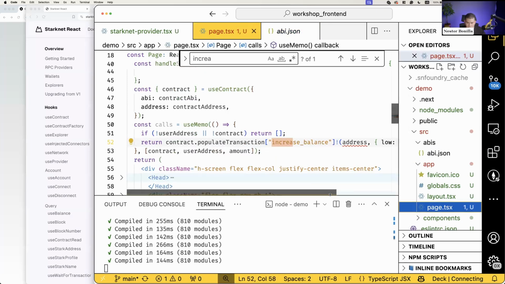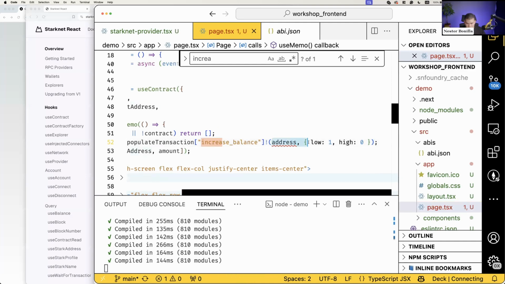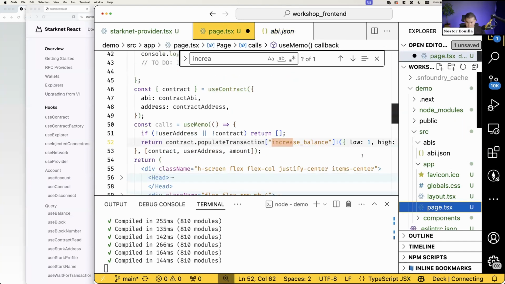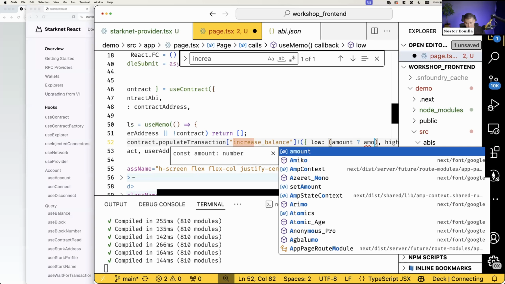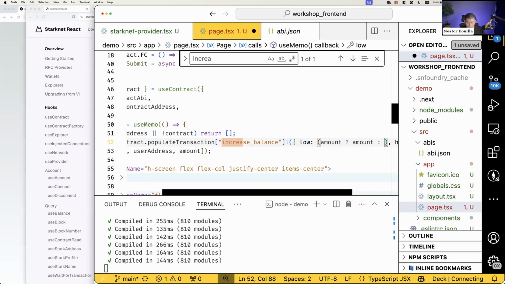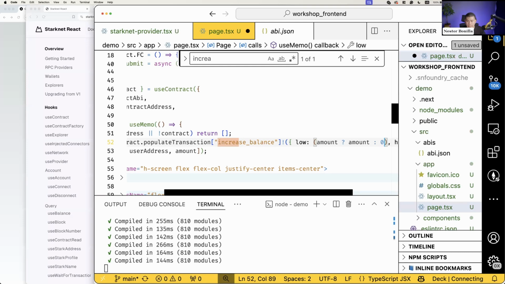So let's go back here. This example was with two parameters, address and U250. There's a good article for Starknet.js that I'm going to add later so you can understand how the low and high works. But right now, we're just going to be using the low value. For the low portion, if we have an amount, then use amount. If there's no such amount, then send 0.